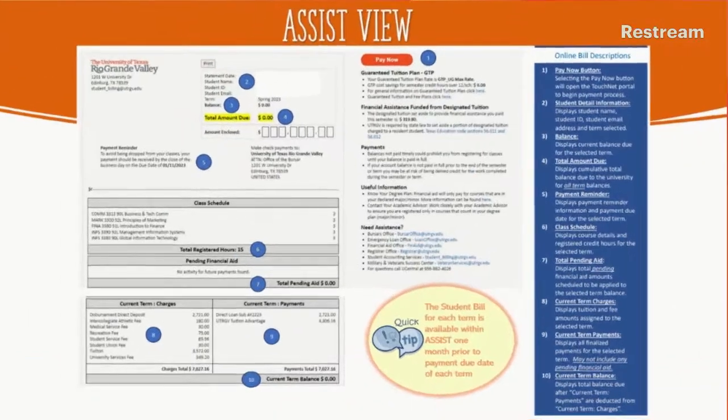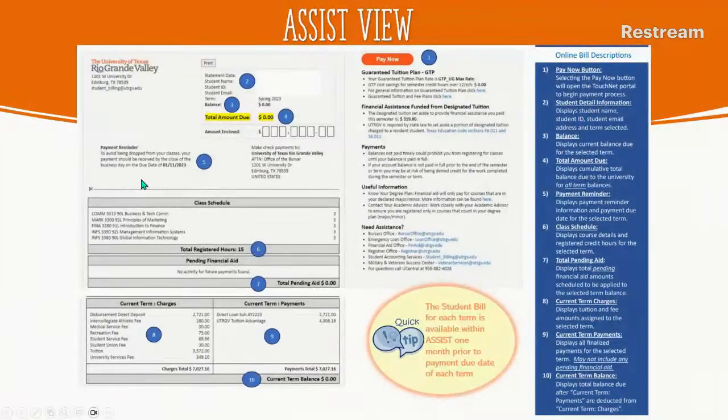This helps guide students because we know that the Assist view is a lot of information to take in at once. So we've also created this key to guide you through all the sections of your bill, and I'll go through them now. You'll see this is where the Pay Now button is. When you select this, you've already reviewed your bill and you're comfortable with what it says. You feel confident that your class schedule is correct. You can see that here as well.